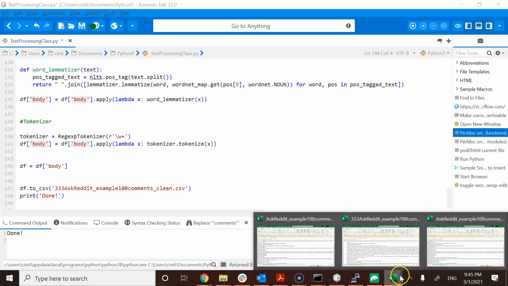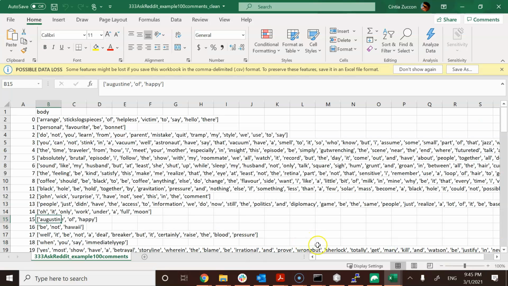I'm gonna show you how the CSV file is in the end. So that's what we got. We got the index here that we can exclude or not. And the body column is the important one, where we have our comments in tokens. So here we have one comment with the tokens.